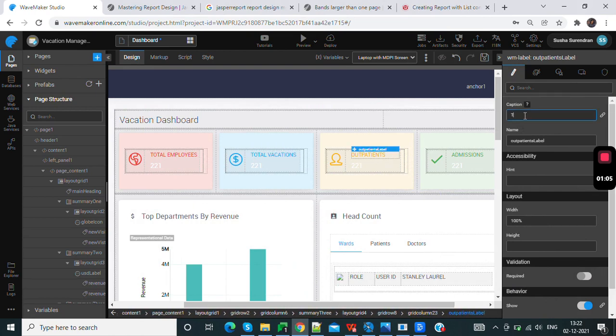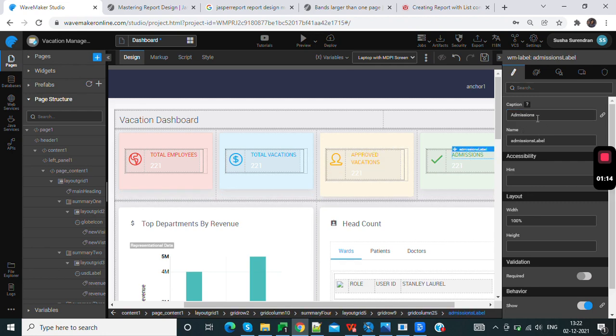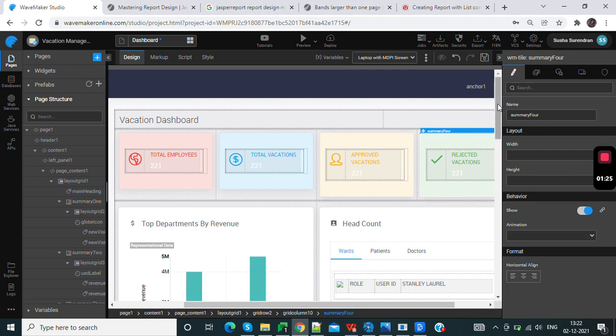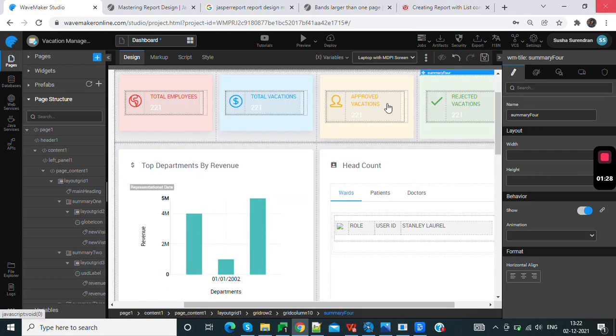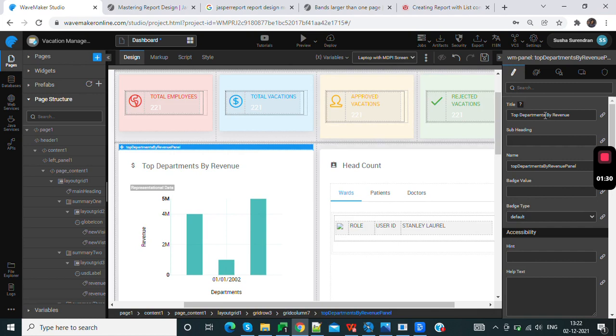Total approved vacations. And rejected vacations. We have renamed the cards. In the chart, the title will be employees by department.